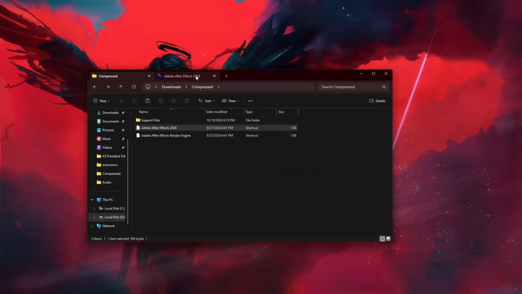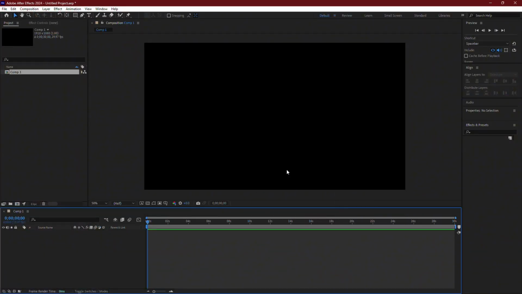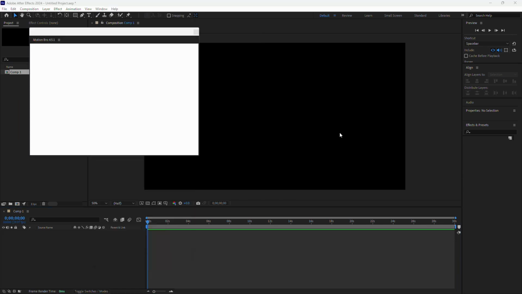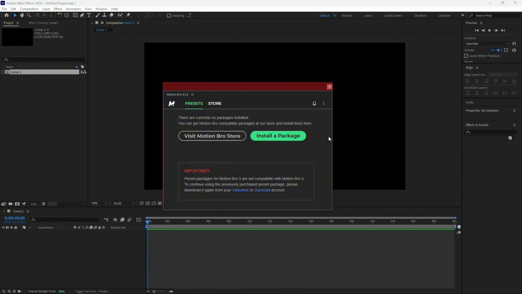Now, open Adobe After Effects and create a new composition by clicking on New Composition and setting your preferred settings. Once your composition is ready, go to the top bar and click on Window. From the drop-down menu, click on Extensions and you should see Motion Bro listed there. That's it. You've successfully installed Motion Bro in After Effects and it's now ready for you to use.